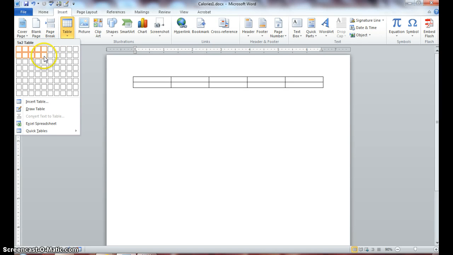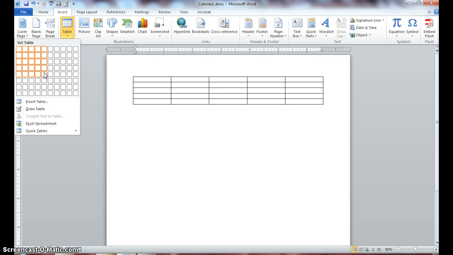Notice that when I move my mouse over the grid lines, two things happen. If you notice right now, I am in the process of creating a 5x5 table, which means my table has 5 columns going across and 5 rows going down. Also, if you look on your screen, you see a preview of what a 5x5 table would look like.